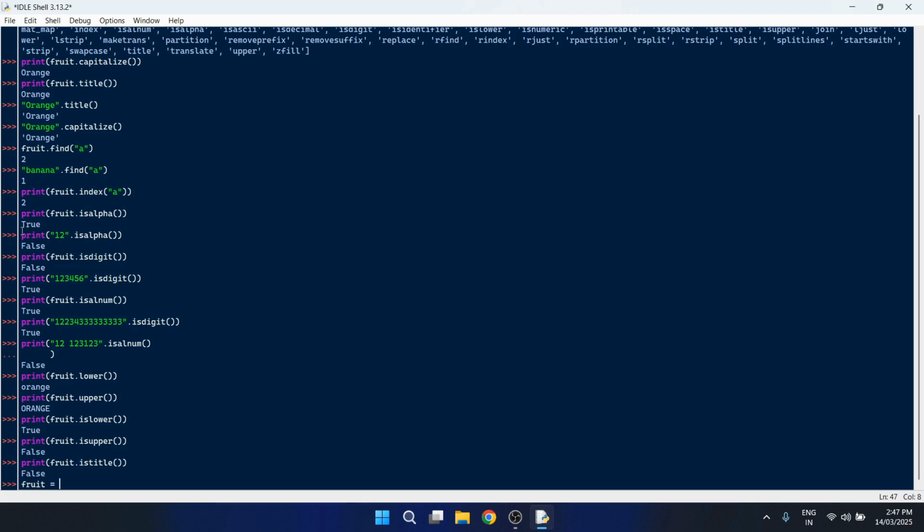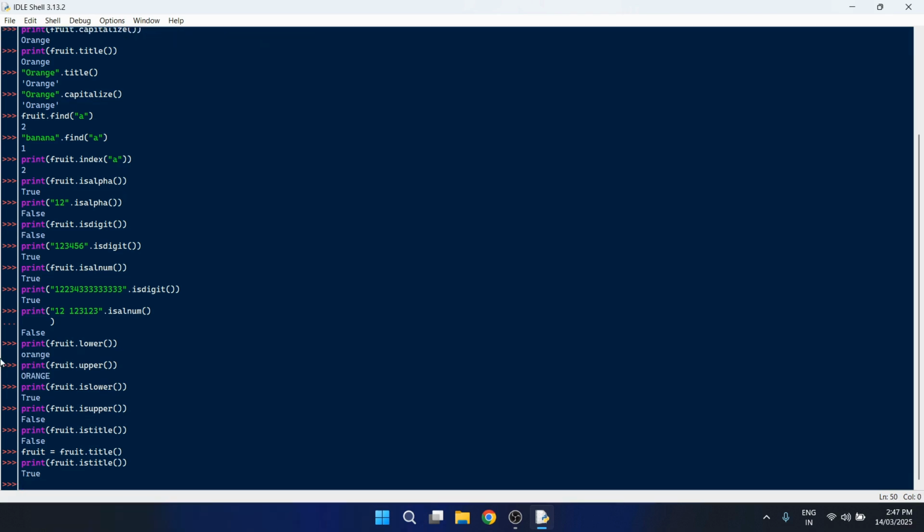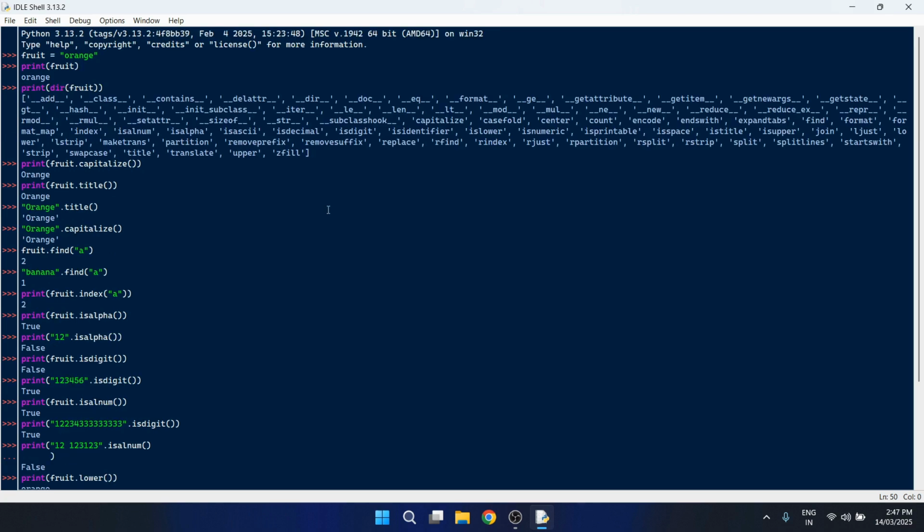But if I make a new value of it, fruit dot istitle, sorry, title. Now if I print fruit.istitle, now it's returning true. It's fine if I have some cool functions here.